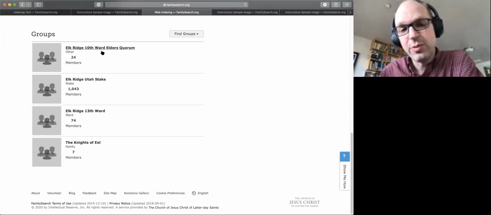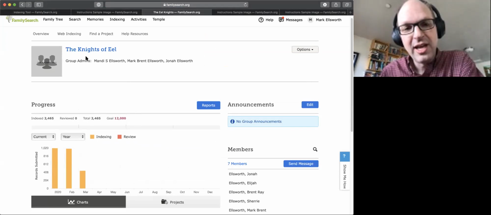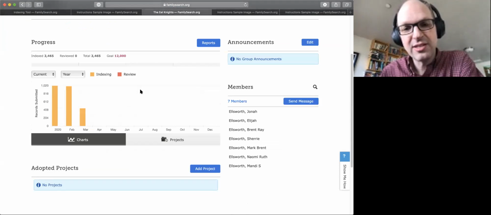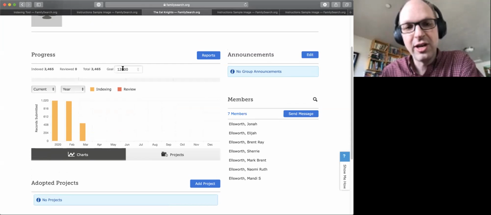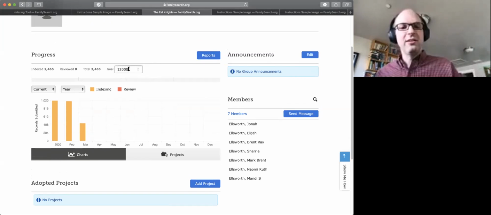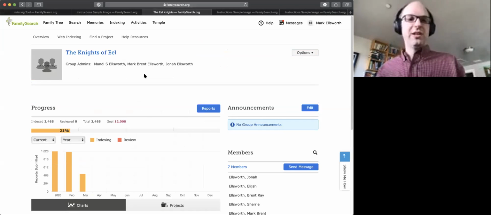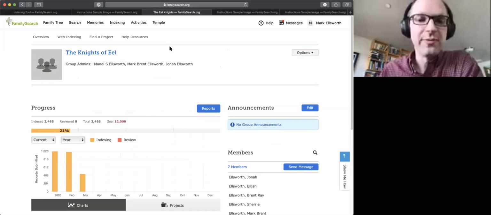As you can see here, these groups down here were from the Elk Ridge 10th Ward before we split, an Elders Quorum invitational. I can look in the Knights of Eel and see who's listed as members of Knights of Eel down here. Then I can see the performance, how we're performing over the last couple of months. I can also set a goal here for the Knights of Eel. We've not quite met our goal. Oh, this is for the year. So we're on track to actually meeting our goal. So have fun with it. Dig in. There are plenty of tools available to enjoy.